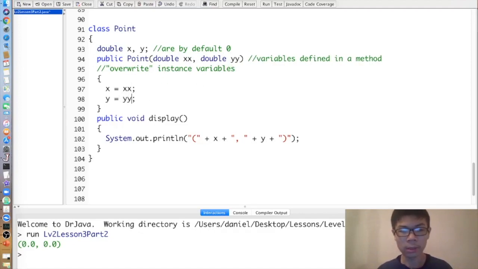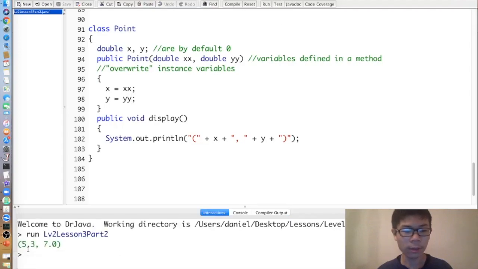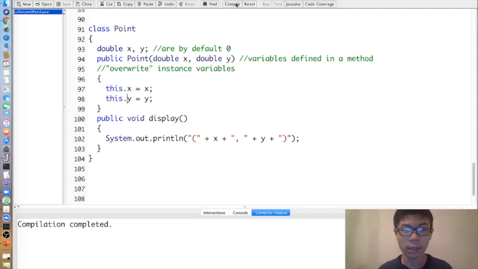So the parameters x and y, and now everything works. There's another way, which is basically do this.x = x and this.y = y.